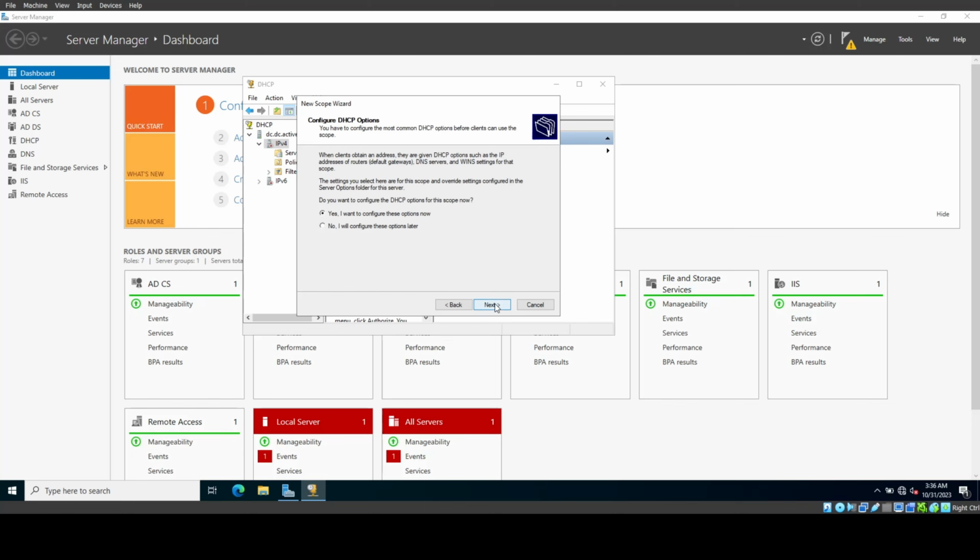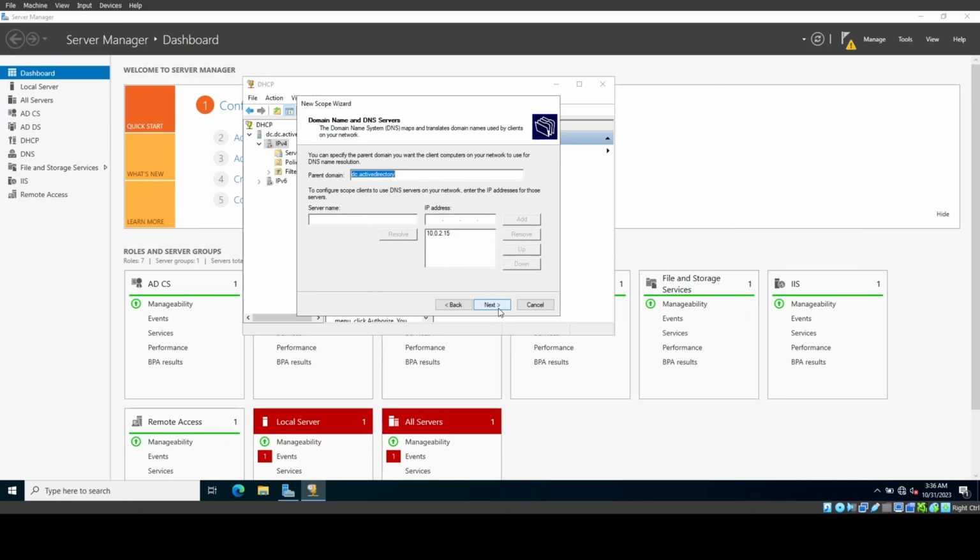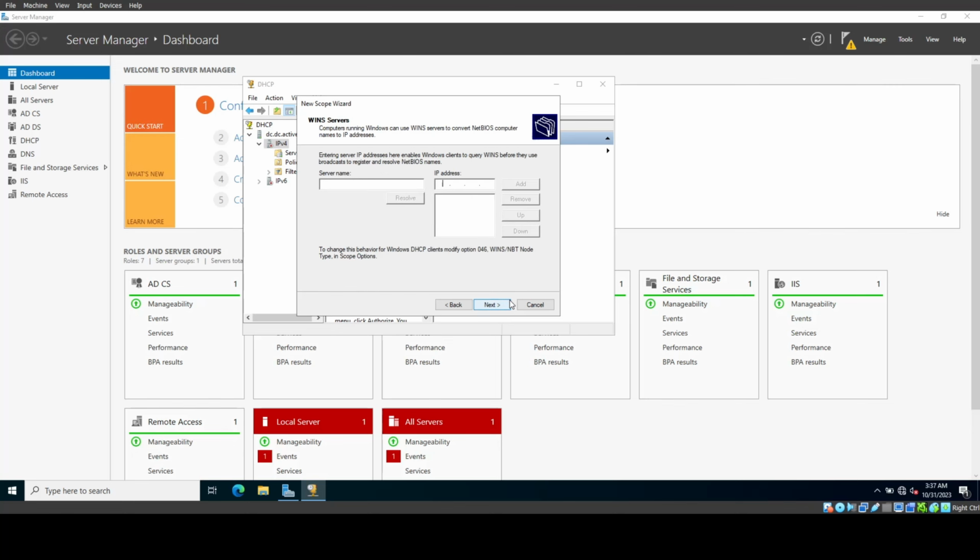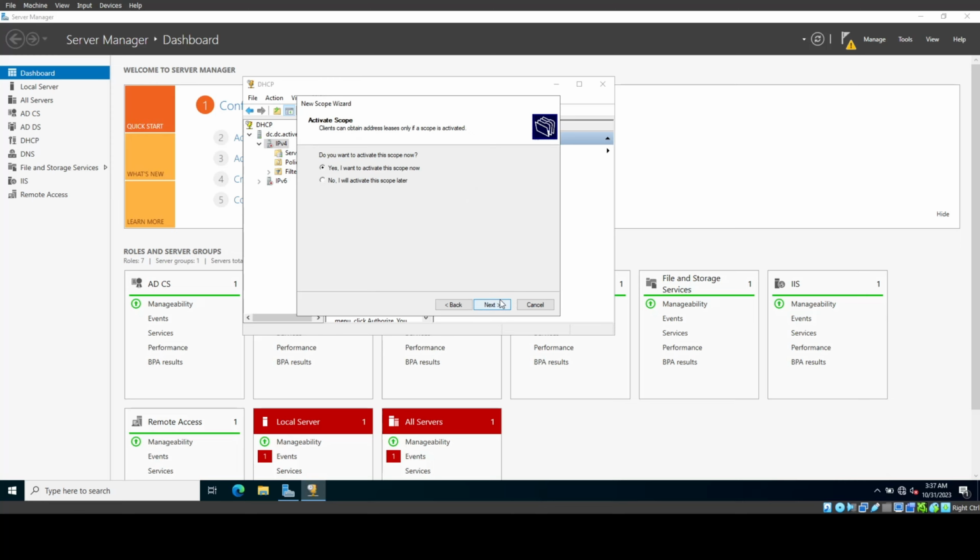Then we're going to add the default gateway, which is going to be 192.168.0.1, which is going to be the IP address of our gateway, which is the router. We're going to add the DNS server, which is going to be the gateway. Then press next. We're going to skip this, and we're going to press next and finish, and the scope should be ready for us.